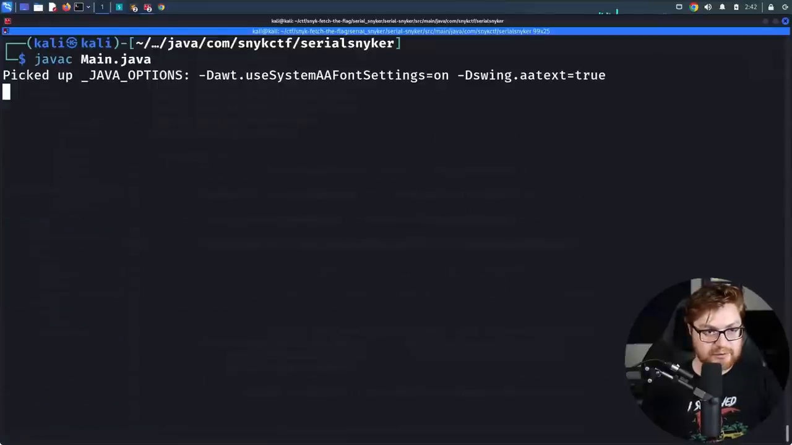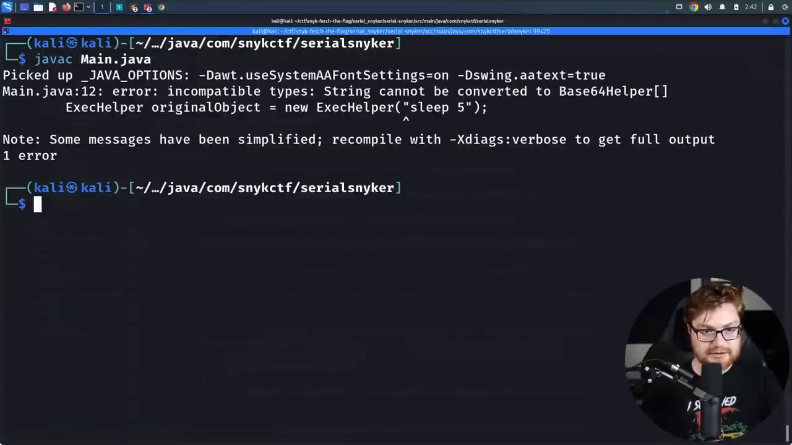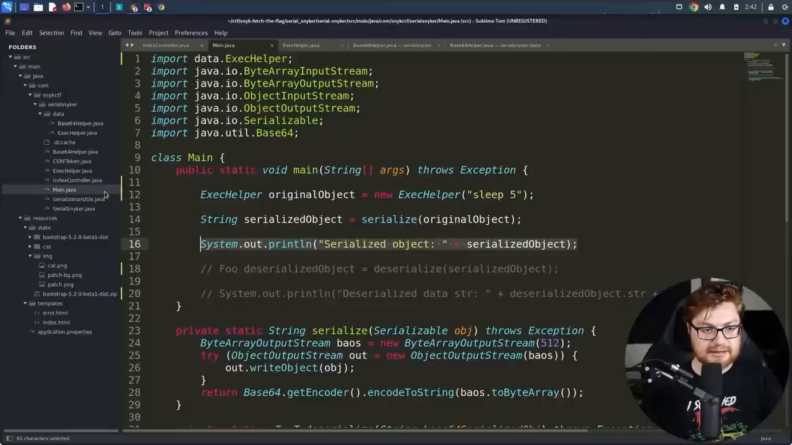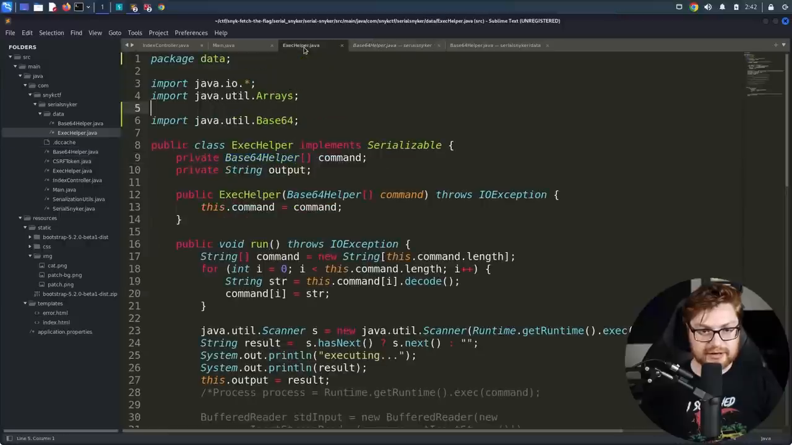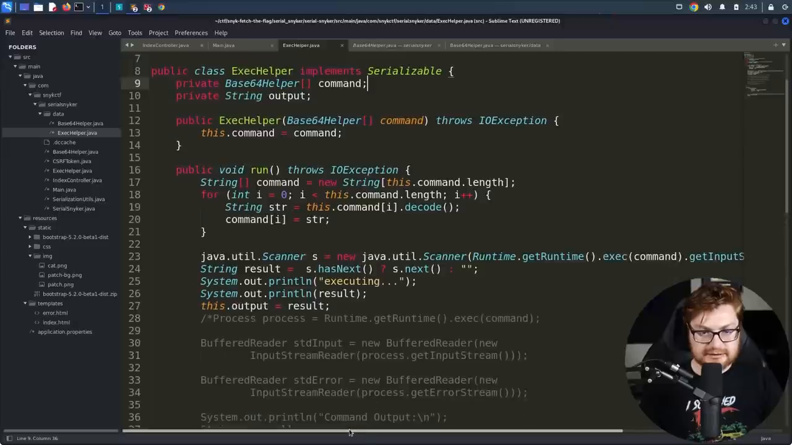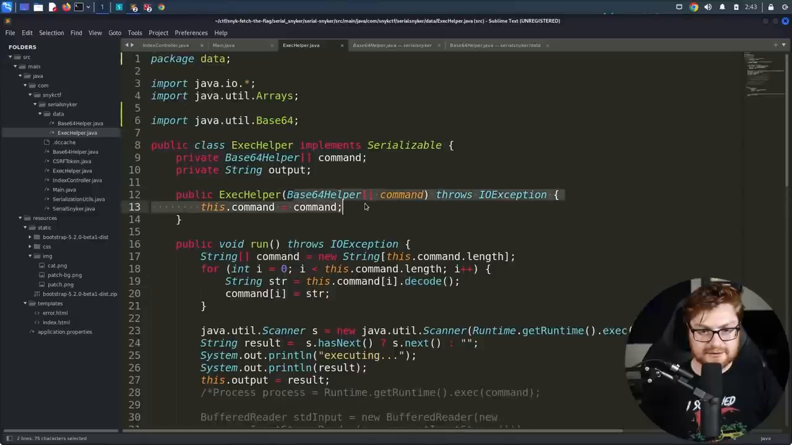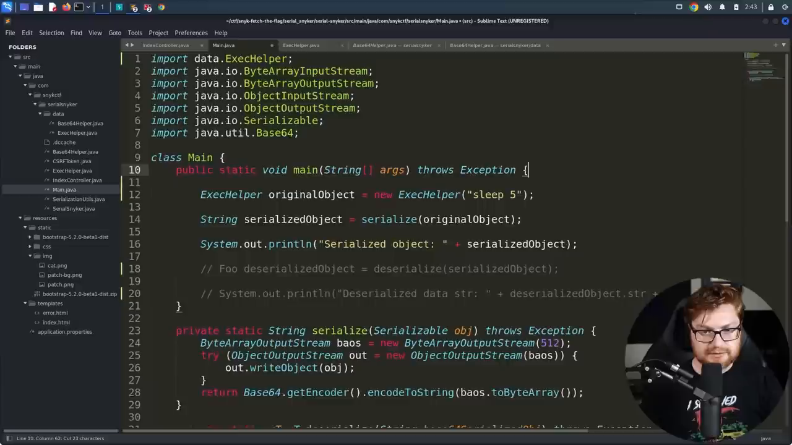Let me javac main one more time. Oh, it did complain. Incompatible types. String cannot be converted to Base64Helper. Okay. So I need Base64Helper to be the argument that I give this thing. Base64Helper should be a base64 string, correct? So it has a single decode function and we give it encoded base64 as the argument. This ends up being the command that they decode. So it does need to be a command that is base64 encoded as an object. Let's see if we can mess with that.